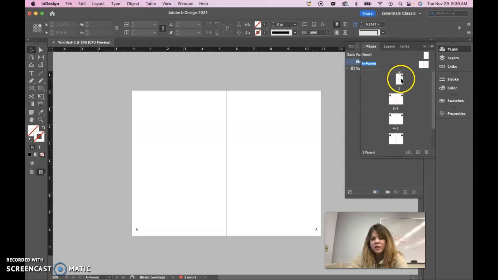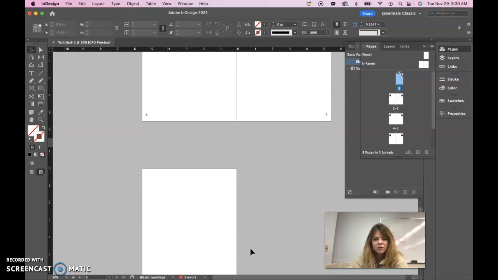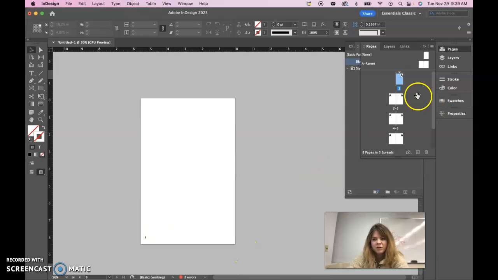So if we go to our pages, we see that it starts with 1, 2, 3, and goes all the way to page 8. The front and back covers, obviously, we don't want to have page numbers on. So let's go ahead and just push this. This one's not styled at all. It's above the A parents.